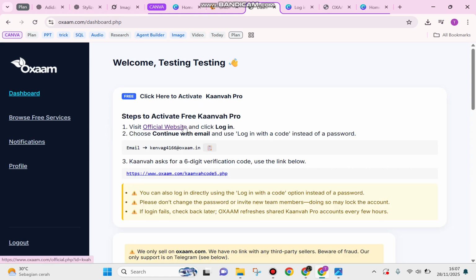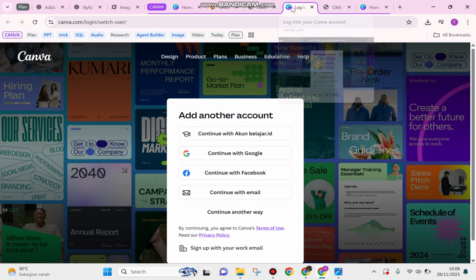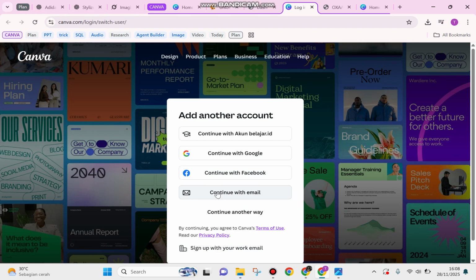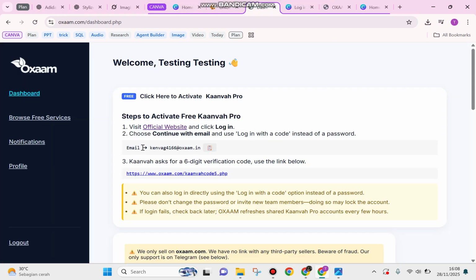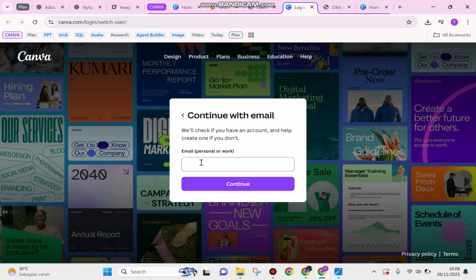You can open the official website of Canva, and after that make sure that you do the login with the email like this. And after that, you can copy this email that has been made by this Oxam, and after that you can put your email into this section and click continue.